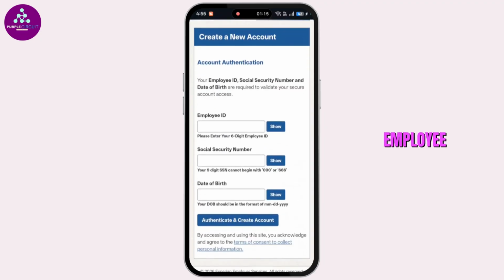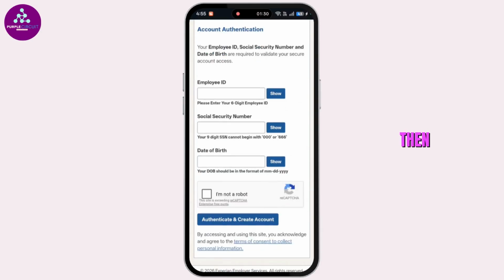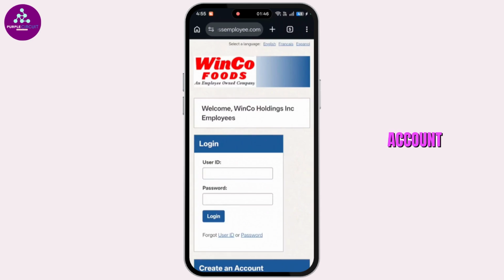From here, put in your employee ID, social security number, your date of birth. Then verify you're not a robot. Then simply click on Authenticate and Create Account. Then your account will be created and you can simply log in using your user ID and password from here.